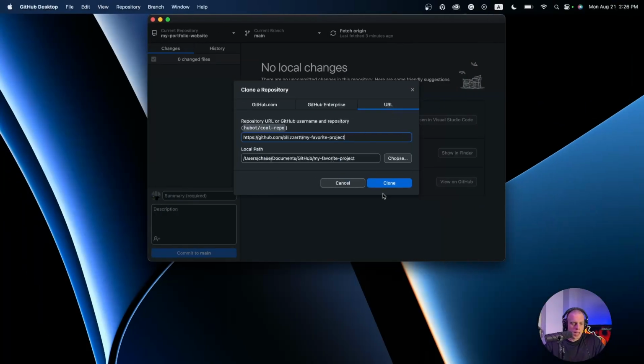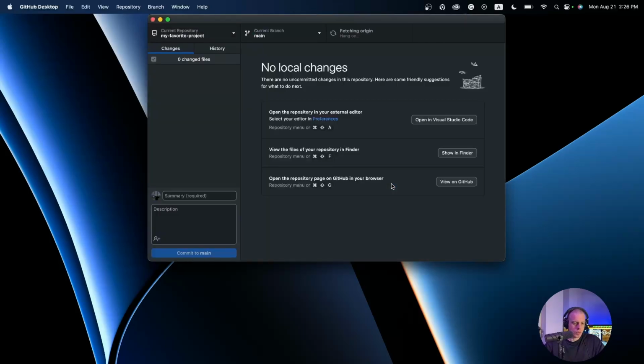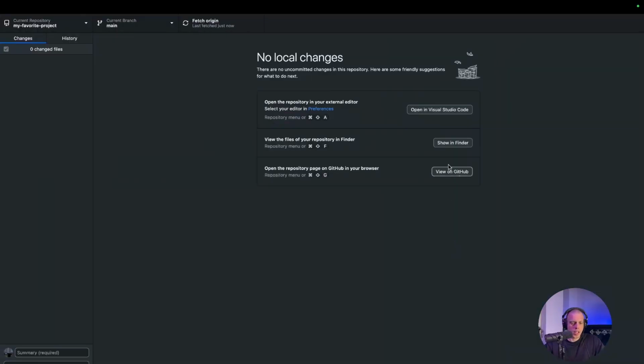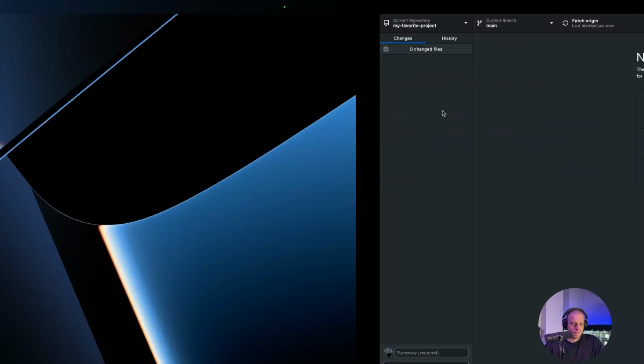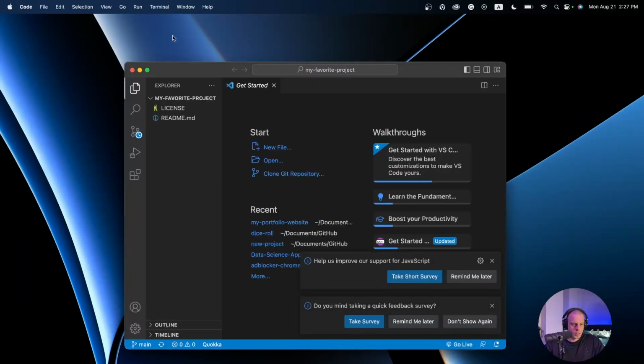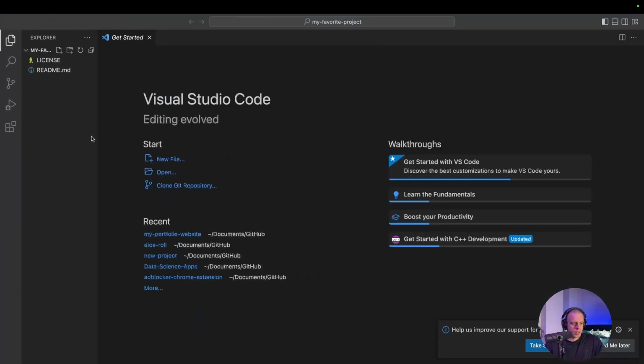Once that's downloaded, we're now going to open with GitHub Desktop. Open it up. It's going to clone it. Hit clone. And there we go. We now have it set up on our computer. With this now, we're going to open in Visual Studio Code. And there we have it. We have our basics set up. We have our license and our README.